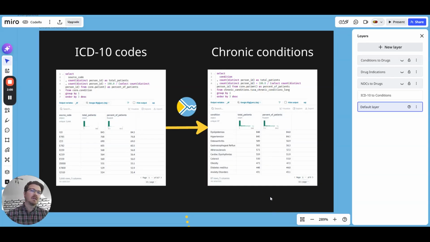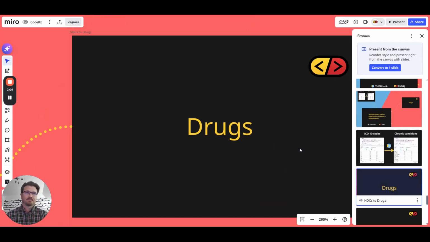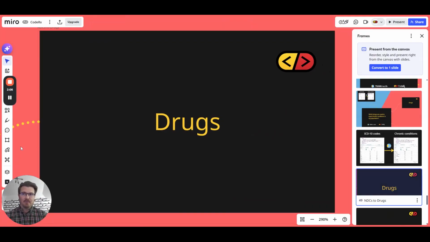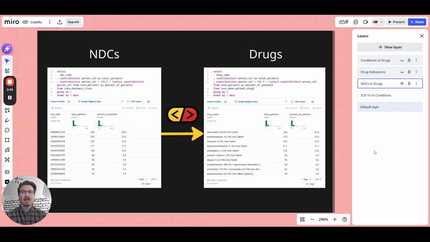The next thing that we need to know is what drugs is our population taking. CodeRx, being a drug database, obviously can solve this pretty well. And so what we can do is when we look at claims for pharmacy claims, what we get are NDCs, which are national drug codes. These are not drug specific. They are manufactured drugs in a certain pack size. So typically there's going to be dozens, if not more, NDCs for a given drug.